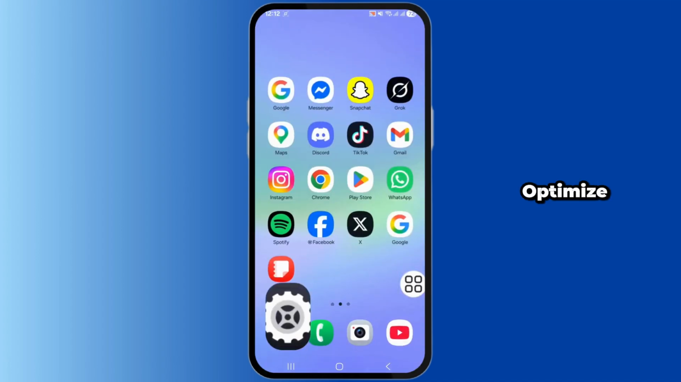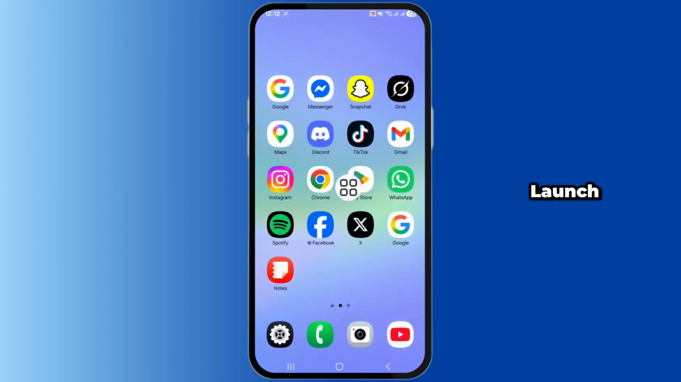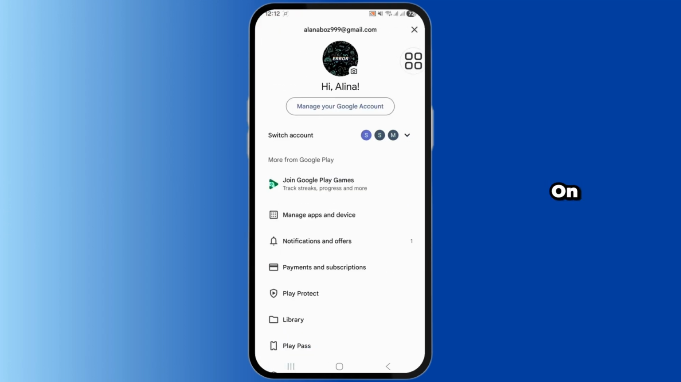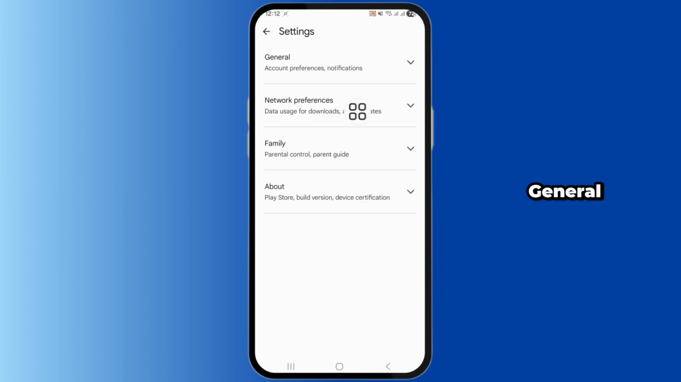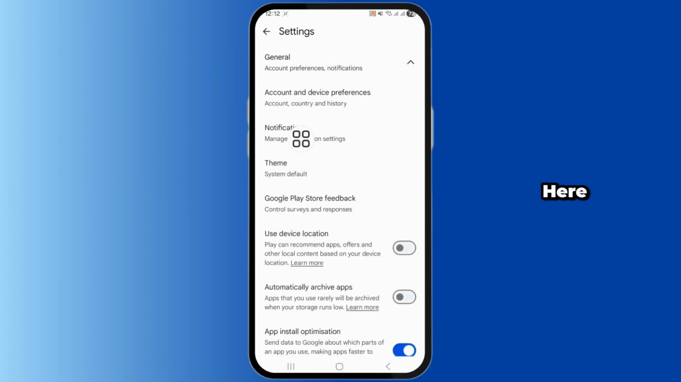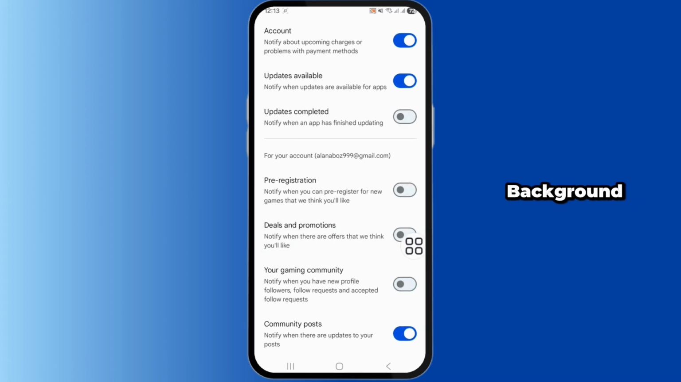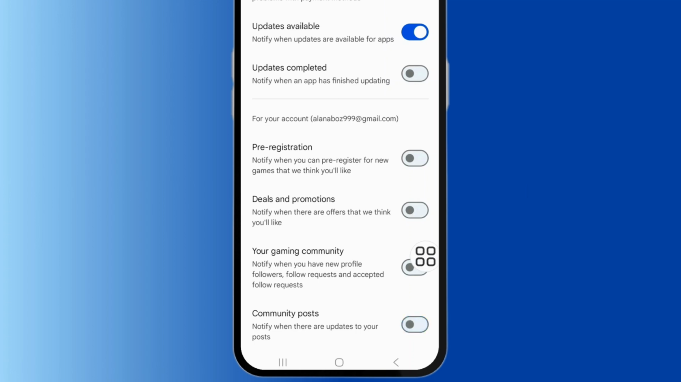Next, you want to optimize inside the Play Store app. For that, open Play Store, then tap on the profile icon at the top right, tap on Settings, then tap General. Now select Notifications. Here, turn off things like deals and promotions, gaming updates, and community posts. This reduces background activity and saves battery.